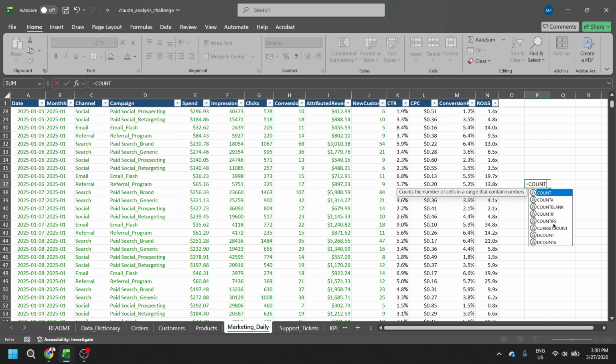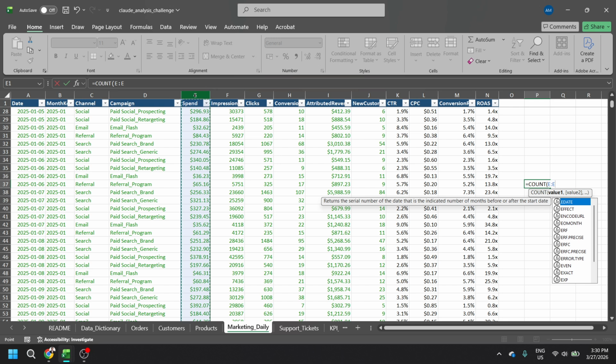Add an opening parenthesis and then select the range you want to evaluate. You can do this by clicking the first cell in your list and dragging to the last cell, or by typing the reference directly, like A2:A200.